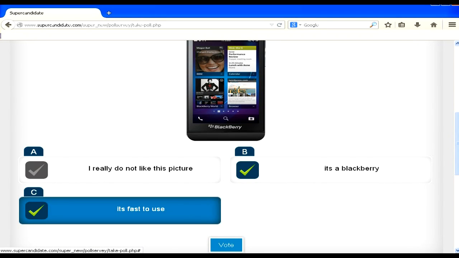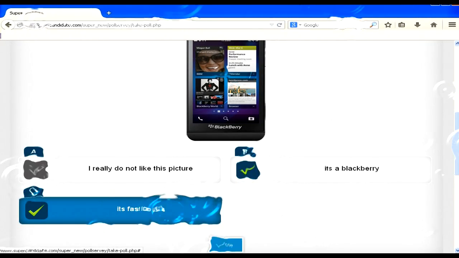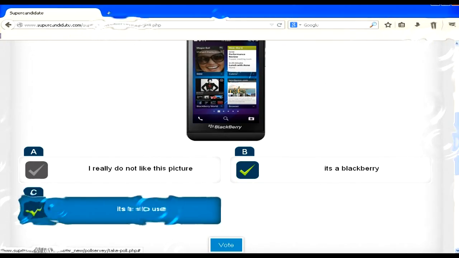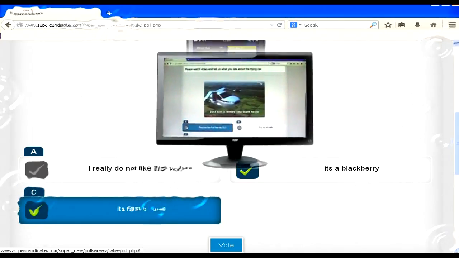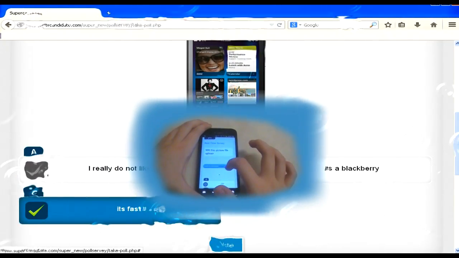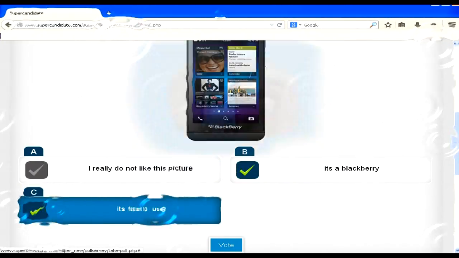Here you see what polls and surveys look like that were created in SuperCandidate. On the PC, on a smartphone, on a tablet.